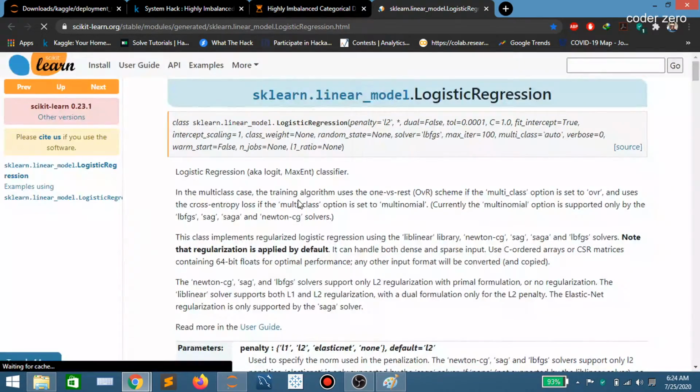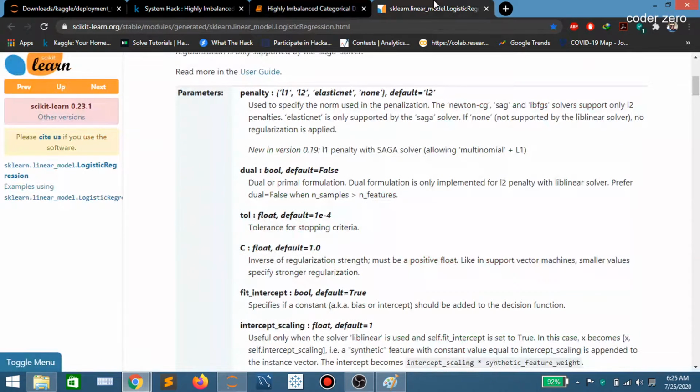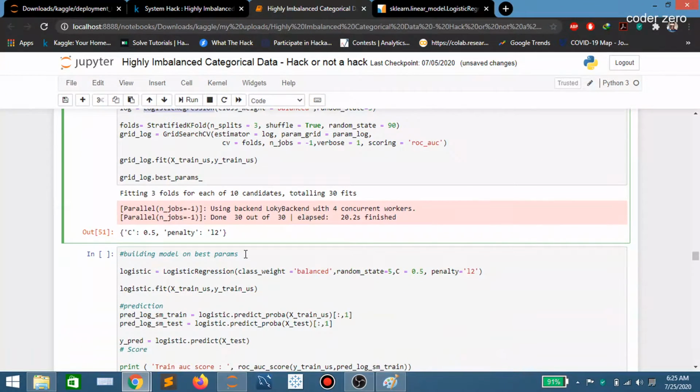If you go to the documentation page, you can see penalty is L1 or L2. You can see here C is the inverse of regularization strength, must be a positive float. Like in support vector machines, smaller values specify stronger regularization. So the C value is used to control how much regularization you are putting on the model. After the hyperparameter tuning, we have C value 0.5 and penalty L2. So we are using C value 0.5 and penalty L2.